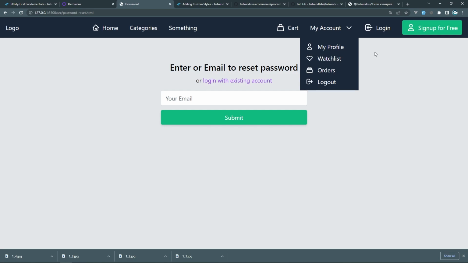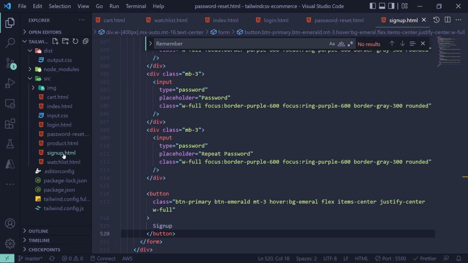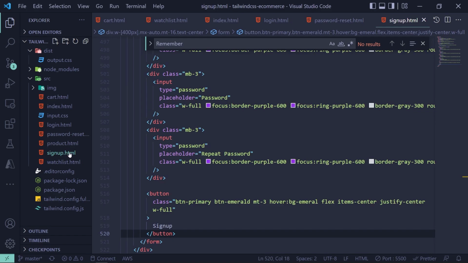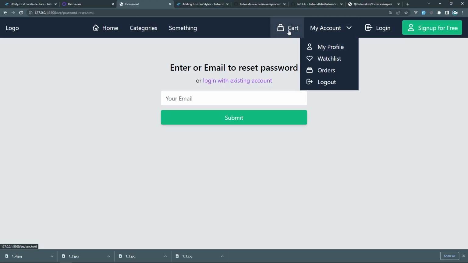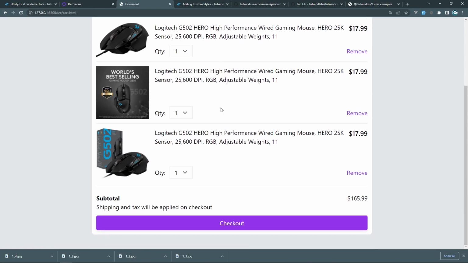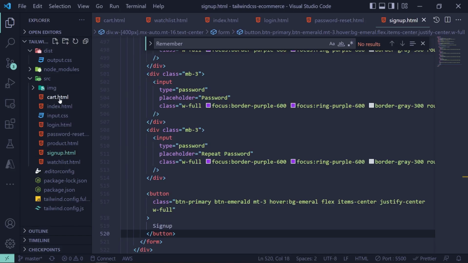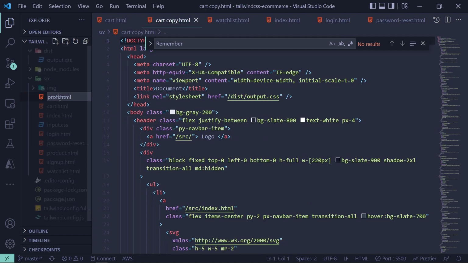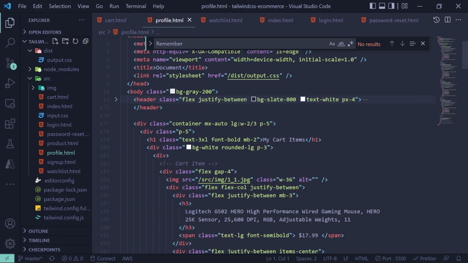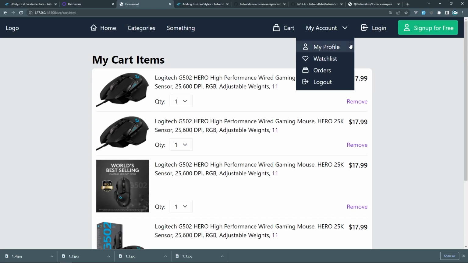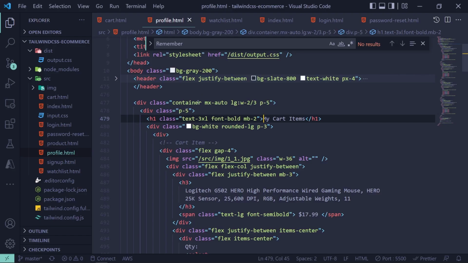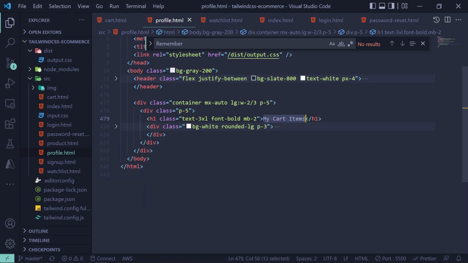Okay, what's remaining? We have now my profile. So let's implement my profile. I'm going to copy and paste. Which page? Let's copy and paste cart. Okay, let's go in the cart, copy and paste. And I'm going to call this profile. Okay. Now, in the profile page, I'm going to have two columns. Let's call this my profile details.